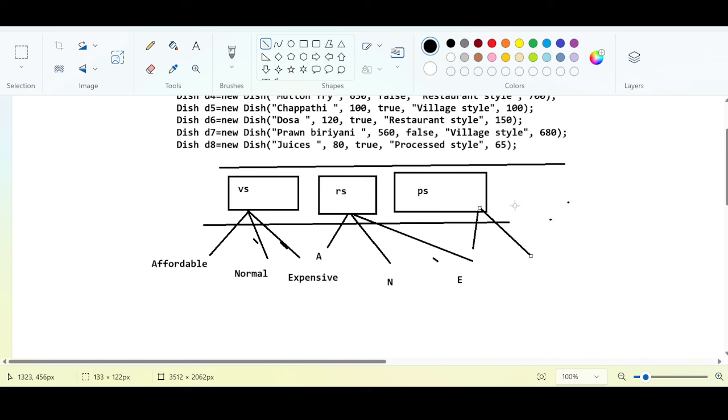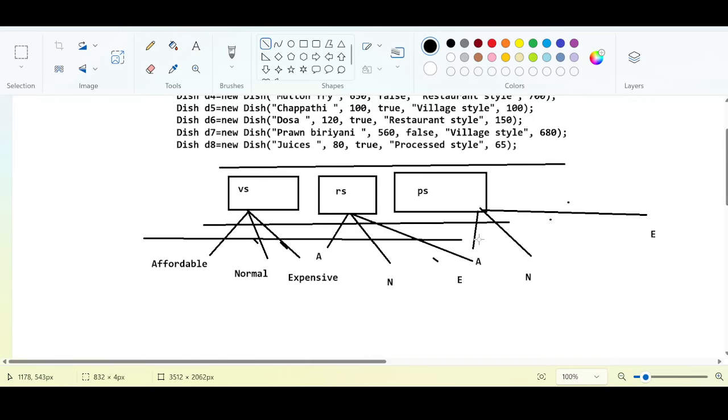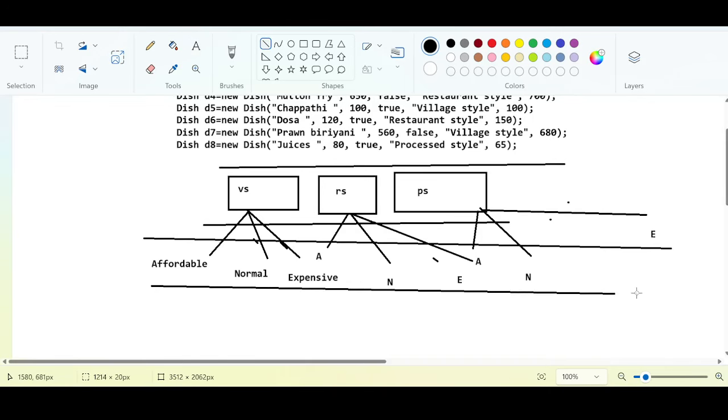Are you able to follow? Affordable, normal, and expensive. Right, so this is the second level. This affordable, normal, expensive are the second level, and this is the first level.